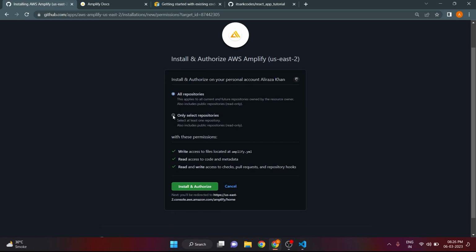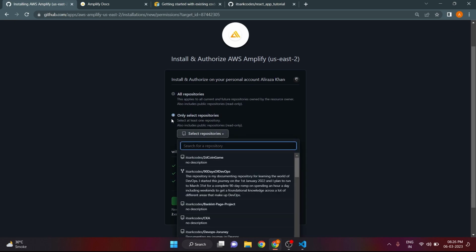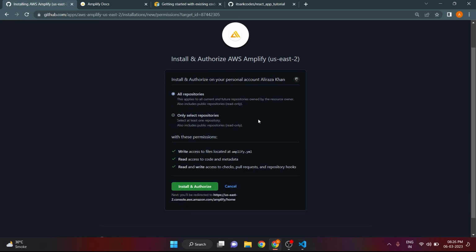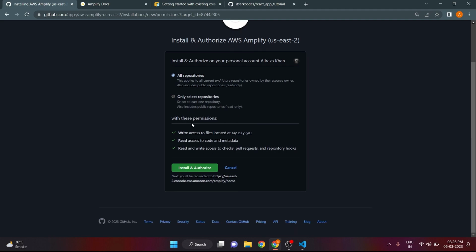GitHub account. Either you select only selected repository, but I will select all repositories so that I can use it again if I want to host another application. I don't have to install for each. So I will install and authorize, and this will take me back to the console again.